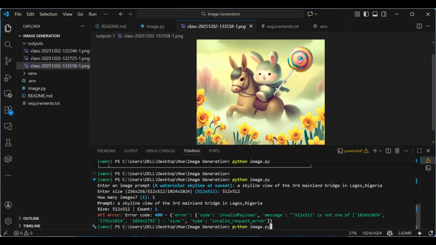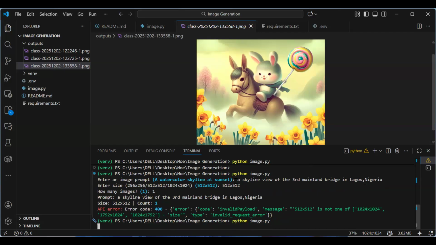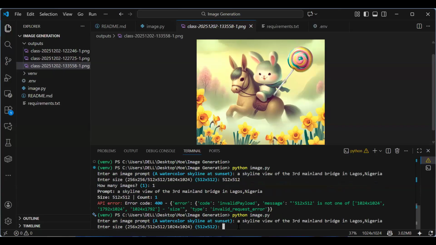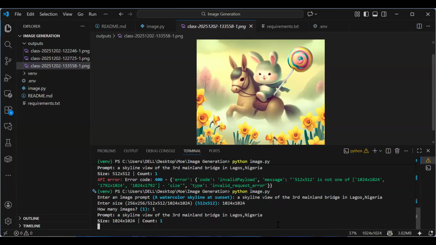All right, so we go to the terminal and run that again. I will just get this. And then we'll do 1024 by 1024. All right. Image.